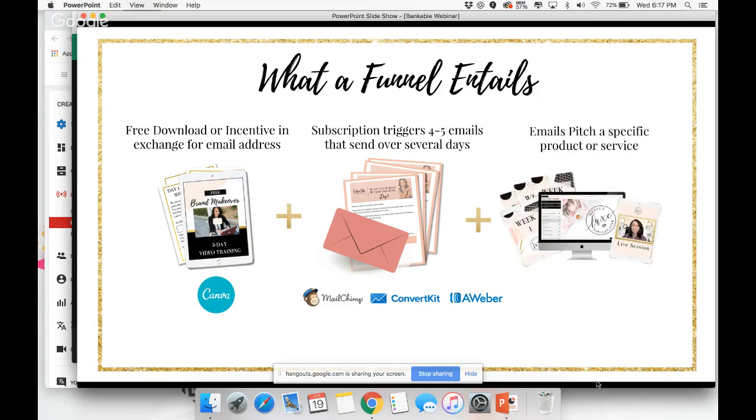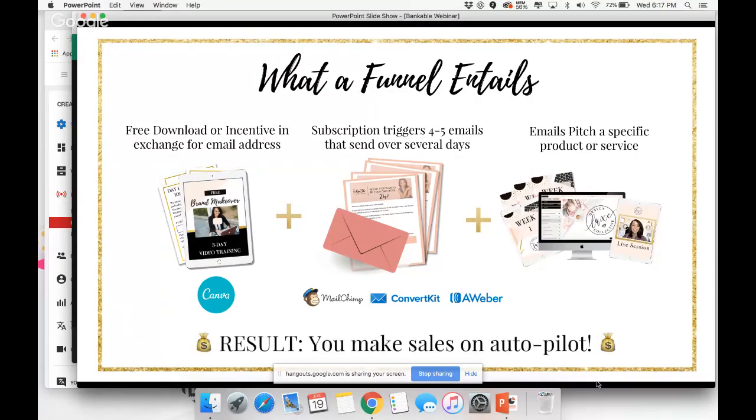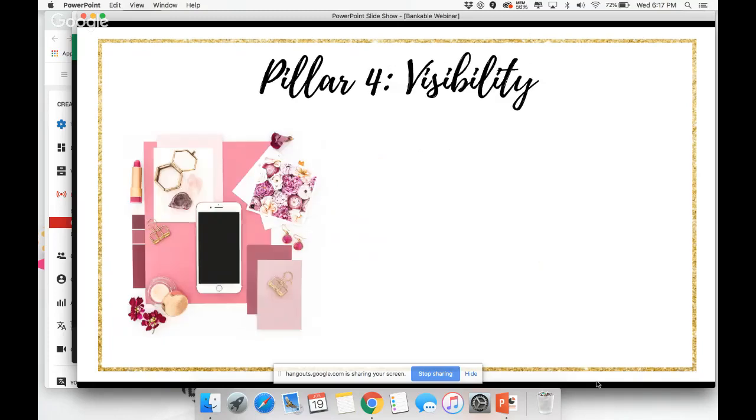And the emails are pitching a specific product or service. So an example here, I have my course that is being pitched. This is a web design course. And over those 4 to 5 emails, I'm basically giving them a reason why they should purchase that course. The result is that you make sales on autopilot because none of this is anything that you have to flip a button to do. It has been set up and automated using the software like I explained here, using these pieces of software or systems.